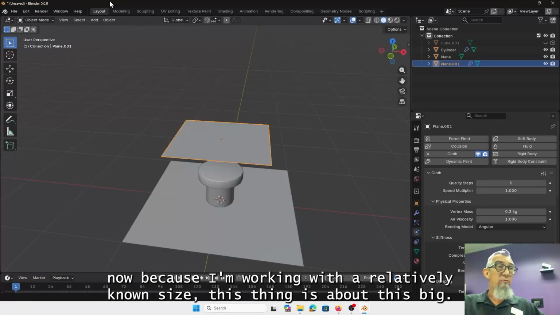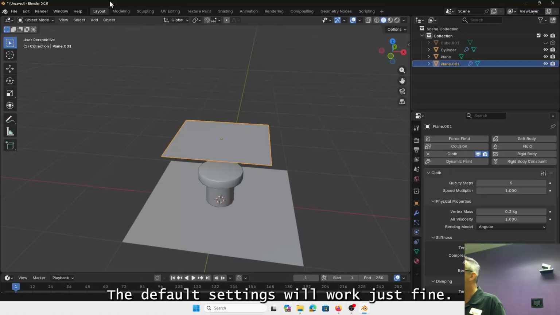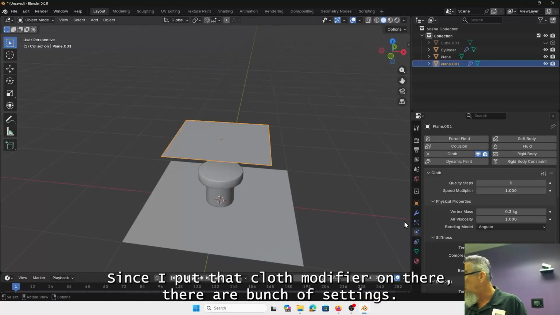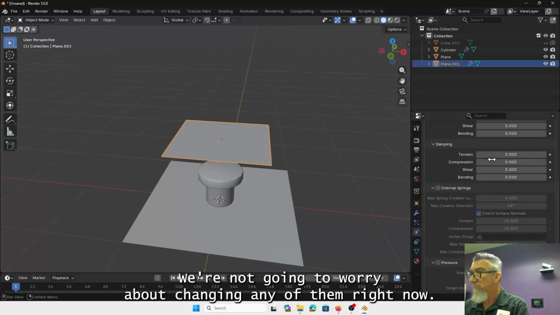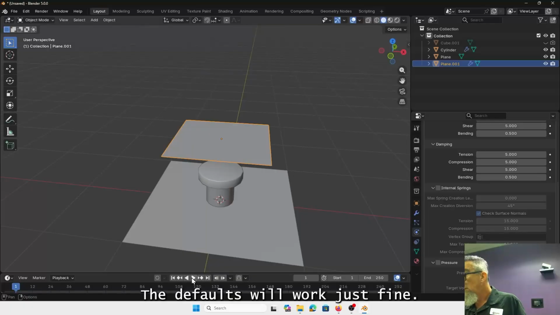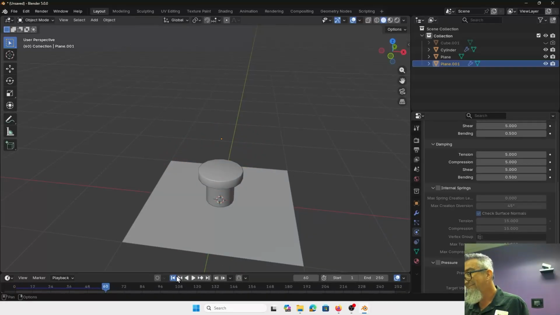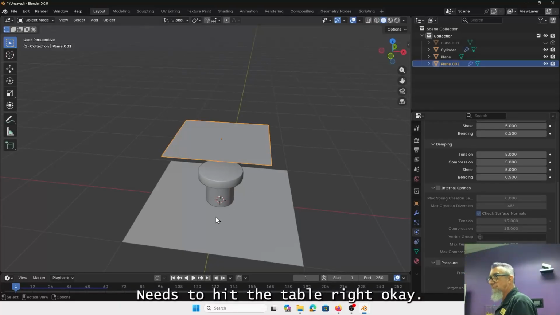Now, because I'm working with a relatively known size, this thing is about this big, I don't really need to change a lot of things. The default settings will work just fine. I'm going to go ahead and hit play so we can see what happens since I put that cloth modifier on there. There are a bunch of settings. We're not going to worry about changing any of them right now. The defaults will work just fine. And I'm going to hit play, and oh my God, it falls right through. That's not what I want. Let's put it back.